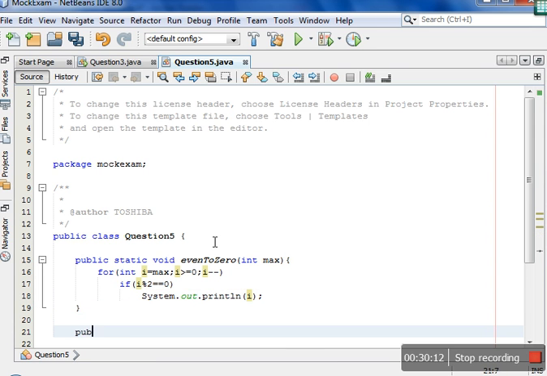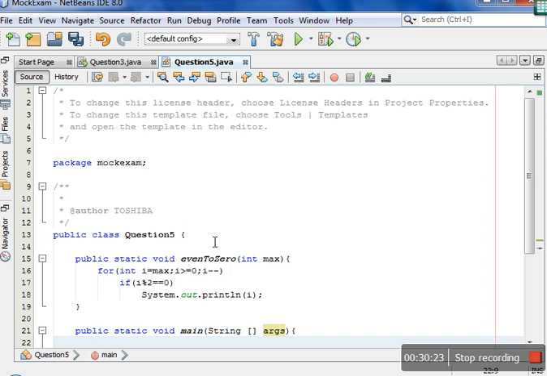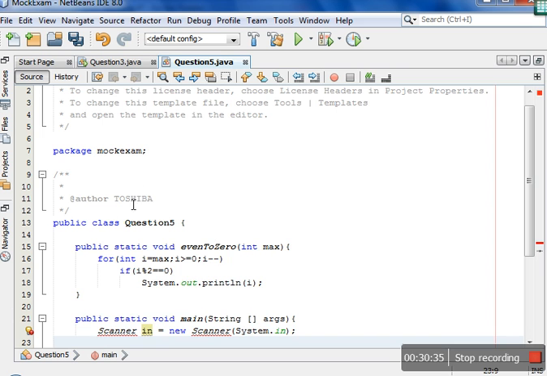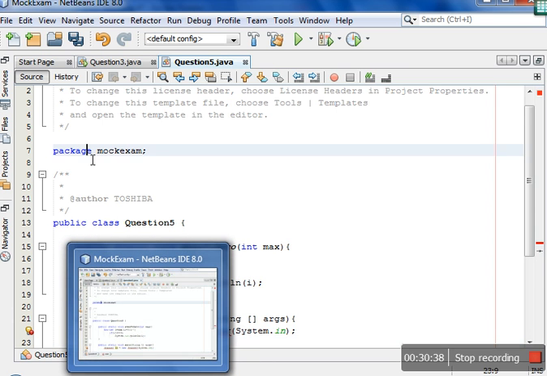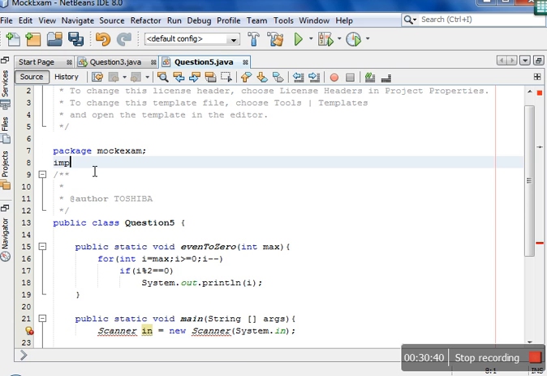Now you should have a main method over here, as given in the question, public static void main of string arguments. You should have a scanner, of course. Scanner input is equal to new Scanner of System.in. Now of course for this you need to import java.util.Scanner.